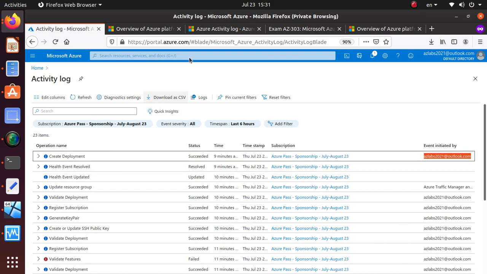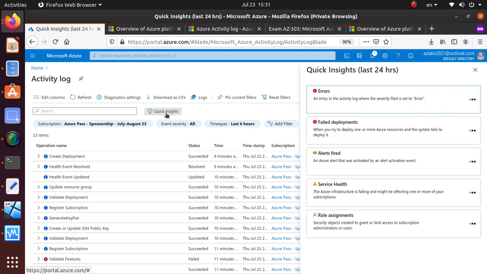So here you can also quickly come here and take a look at the quick insight. That's a really nice feature. If you click on it, it quickly tells you, do we have any major errors in the last 24 hours? So looks like we had 2 major errors. No failed deployments, our deployment went well. No Azure alert that was activated by an alert activated event. Service health has no alert related to that, and role assignment, no problem.